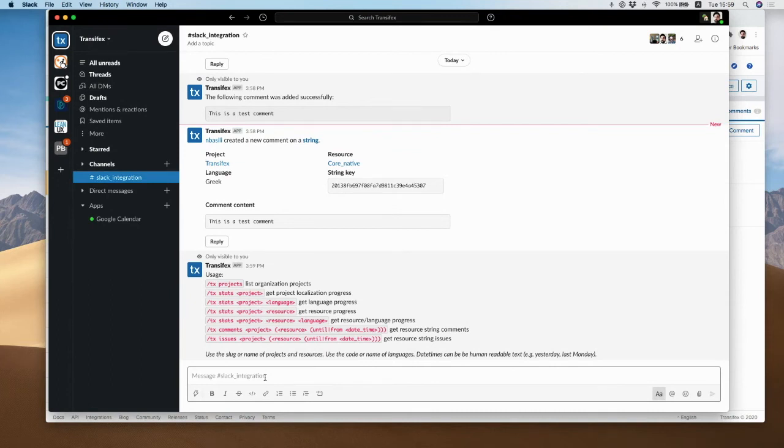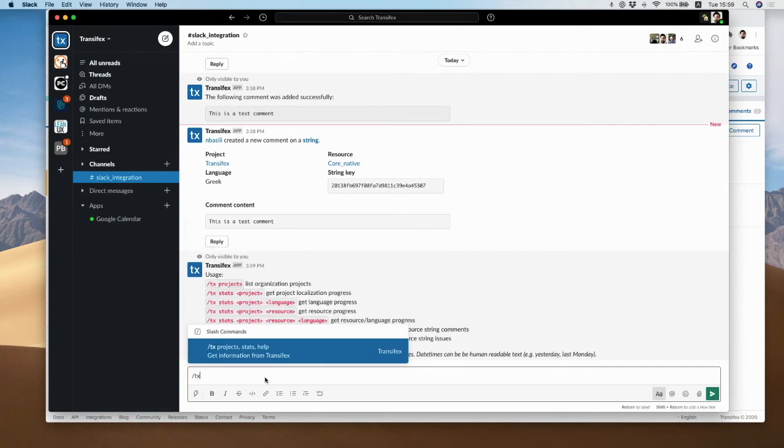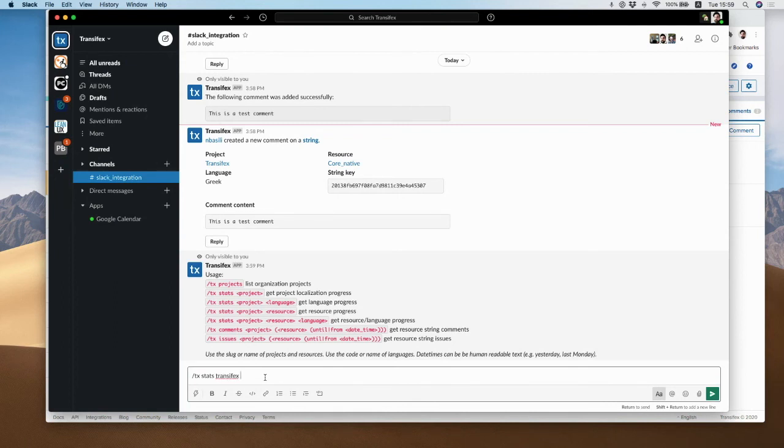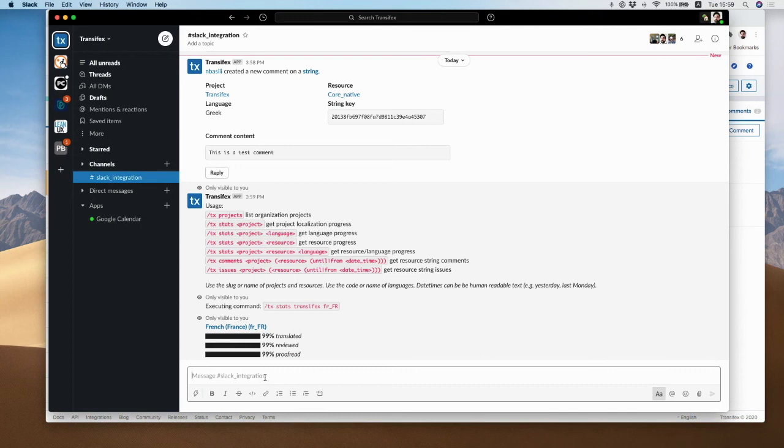For example, let's say that I want to see the translation status for a specific project in a specific language. All I have to do is type in tx stats, name of project, and the language code. Click enter. And as you can see, I can see the translation status for the French language.